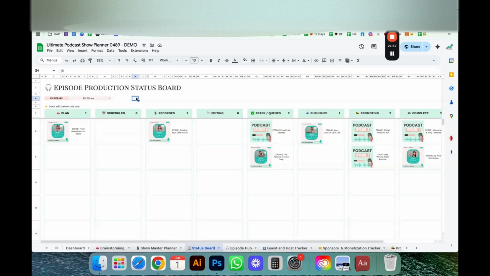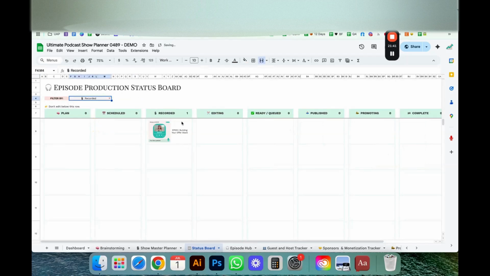If you want to take a look only at your recorded episodes, you can select the filter by. If you want to see only the ones that you have published, the ones that you are currently promoting, and so forth and so on. And you can use this board weekly to check which episodes need attention. You can reassign priorities with your team. You can spot the bottlenecks. Do you have lots of episodes stuck on editing, for example?